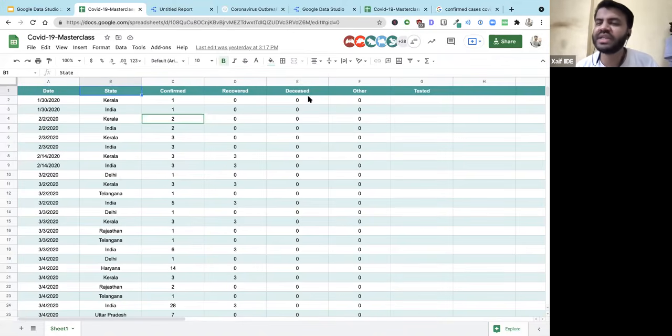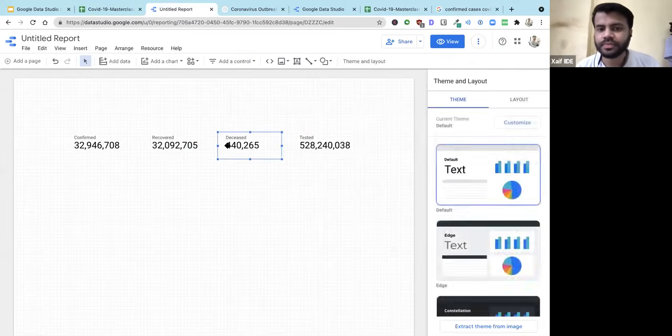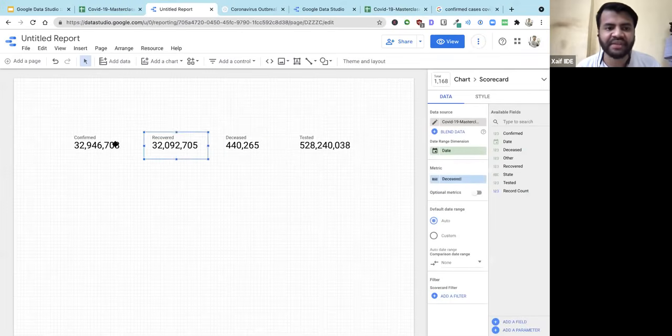We will try different permutations and combinations and we'll try to make a nice report out of it. Now, what we have is all these numbers and we want to make it look good.